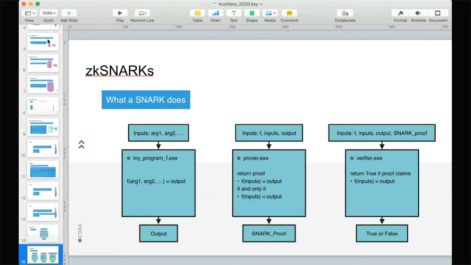And it has the property that it can return a proof if and only if you pass those inputs into F, you get the output that you're claiming you would get. And then you can get a proof out. If the output does not match F on the inputs, it doesn't return a proof, can't do it.